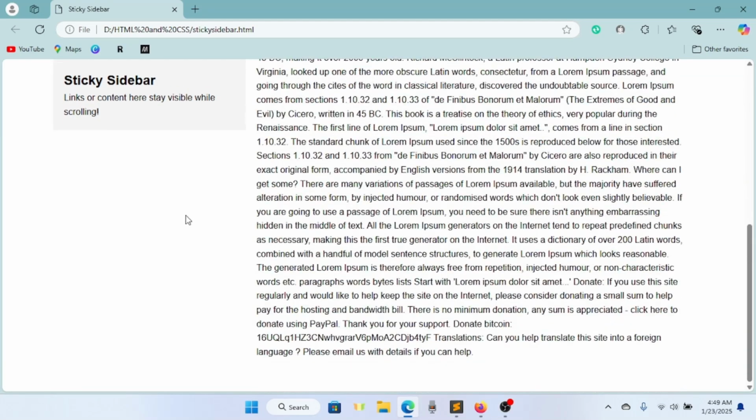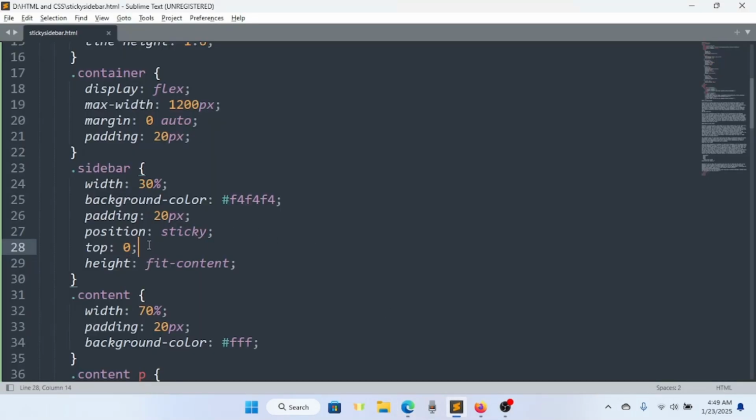So this is how you can make your sidebar sticky, and this will work also for the footer, header and everything. You just have to put these 2 lines. One is position sticky and another one is top 0.